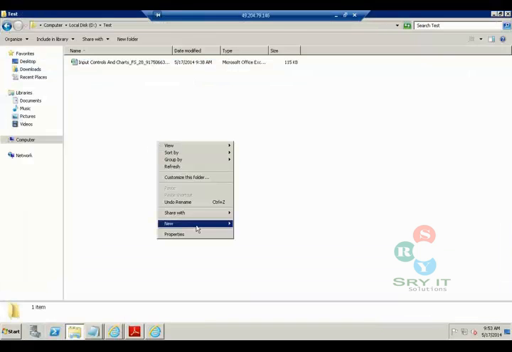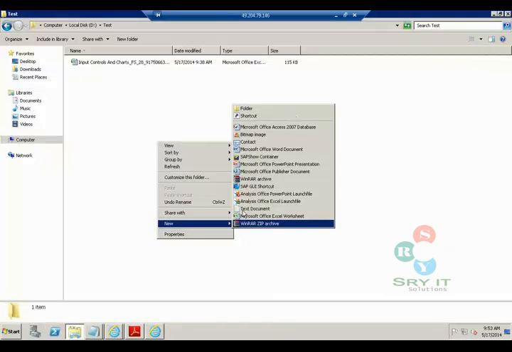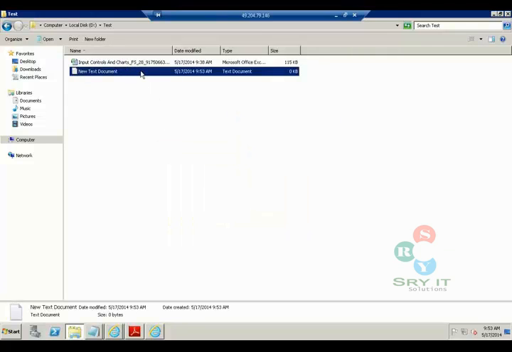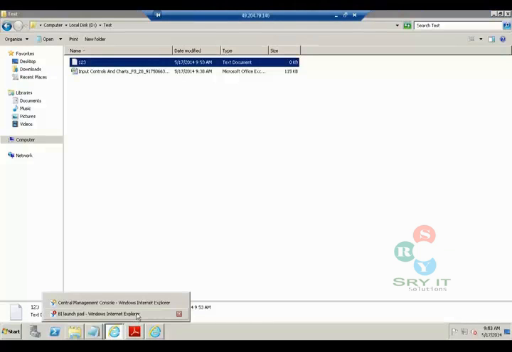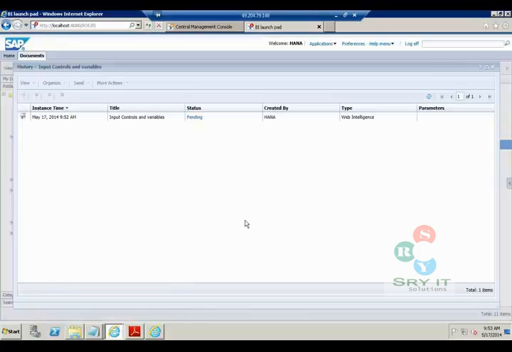Okay, now I'm creating the file manually here. As this is a text file, it will have the extension .txt. Let's go to the launchpad here. See, now it starts running. Okay, this way we can make the dependency between the creation of the files and the schedule.